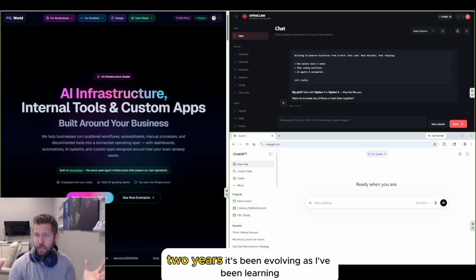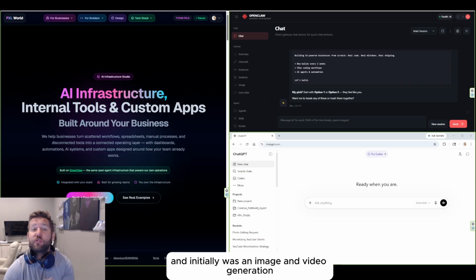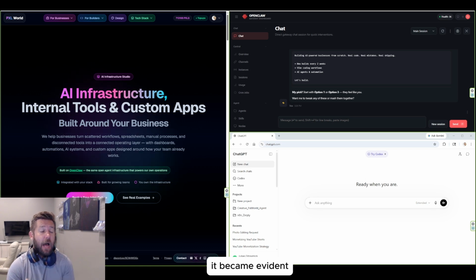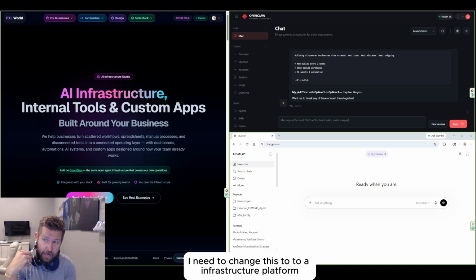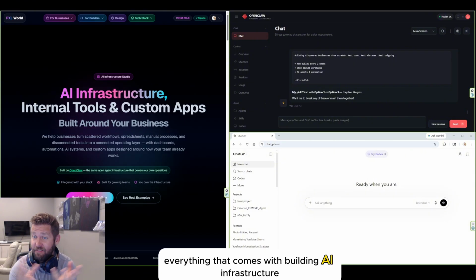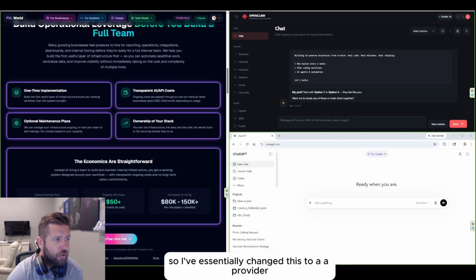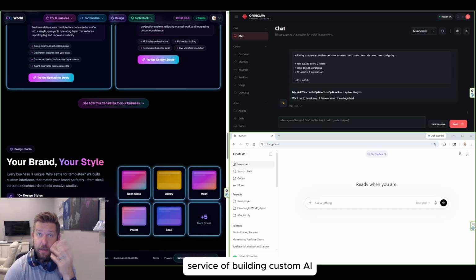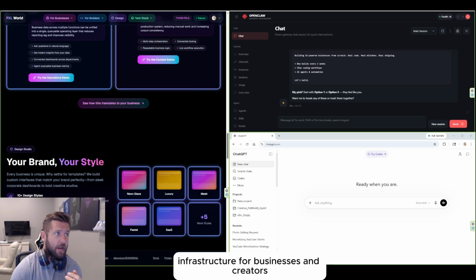It's been evolving as I've been learning, and it initially was an image and video generation studio, but I started to progress so much that it became evident I needed to change this to an infrastructure platform, because I got so deep into everything that comes with building AI infrastructure. So I've essentially changed this to a provider service of building custom AI infrastructure for businesses and creators.